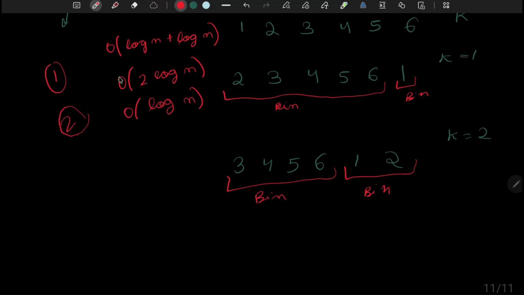Here we can run our binary search as many times as we like, again and again, that is not a problem. But this constant should not be equal to n. In that case it becomes n log n, which is a worse time complexity than log n, or even linear time complexity. So we need to take care of that also.